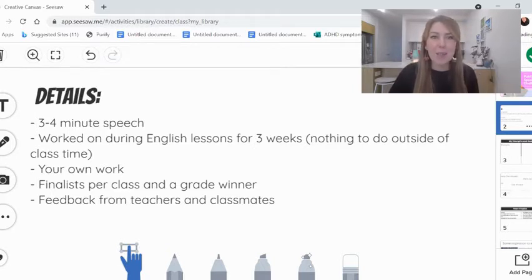We'll have the finalists for the class, we'll have a grade winner. Now, because of everyone being at home, we don't know how long that will go for. The way that you'll present your speech at the end, details will come as we get more information about the next few weeks. During this time, you will get feedback from your teachers and also some feedback from your classmates.